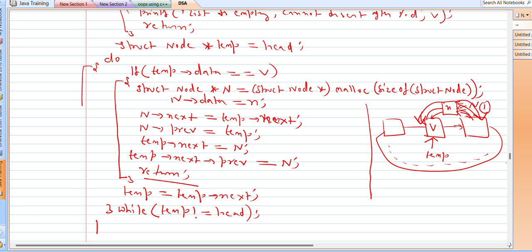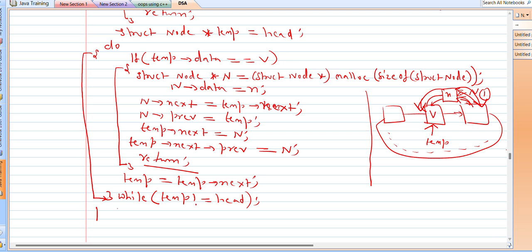If even after completion of the loop we cannot find our desired value, that means the value does not exist in the list, and therefore we can print an error message, or you can say a warning message, "node with value %d not found". Right? So this is our insertion.